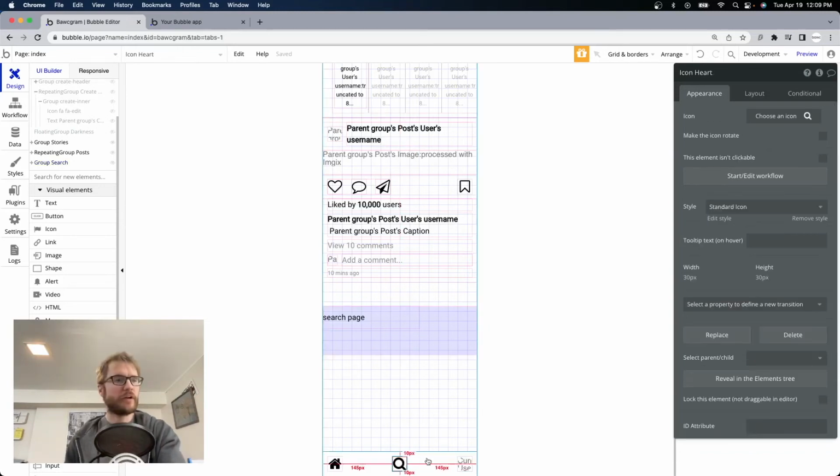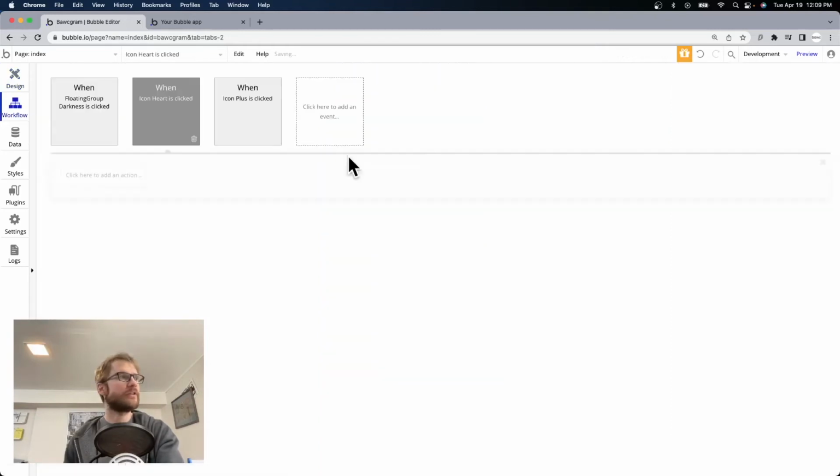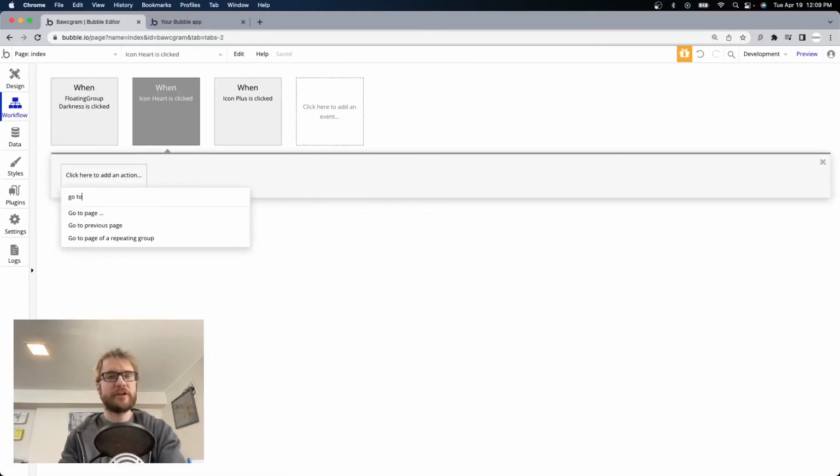Moving on. We want to start a workflow on our search icon. So we're going to start edit workflow. And here we're going to go to page.